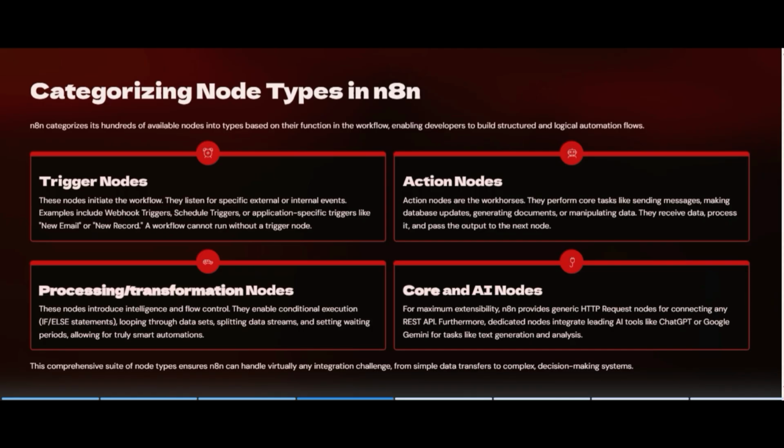You will use a process or transfer, like a logic node. For example, if a number has a plus one country code, it will pass. And if it does not, it will not pass to the second node. The fourth type is core and AI nodes.